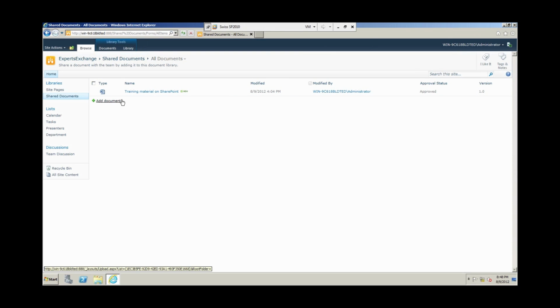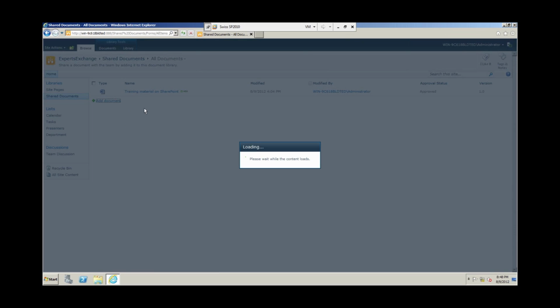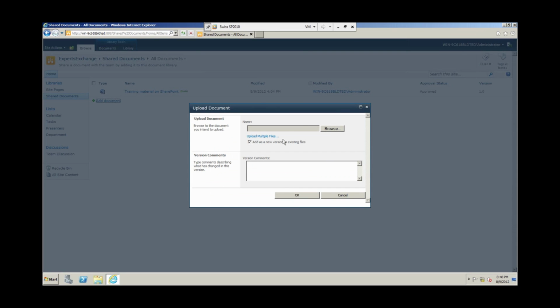By the way, we never really saw adding items to a document library. It's not exactly the same as for a list, because in this case we're actually storing a file in there as well. So if I click Add Document, it's going to open a window, and I'll be able to browse to a file to upload here.